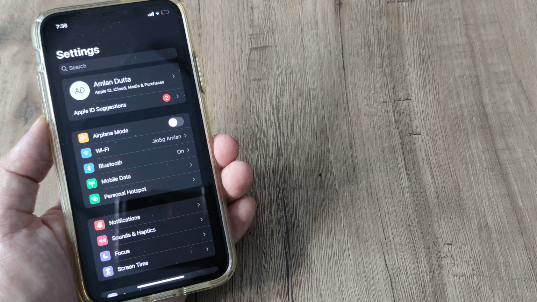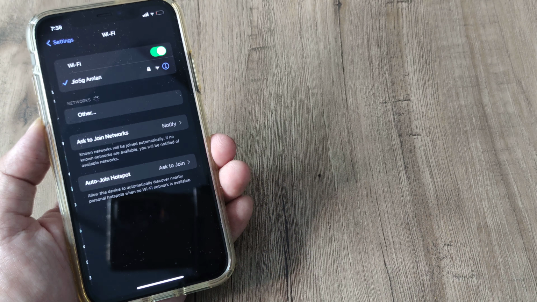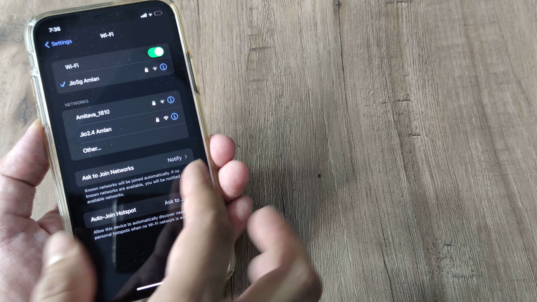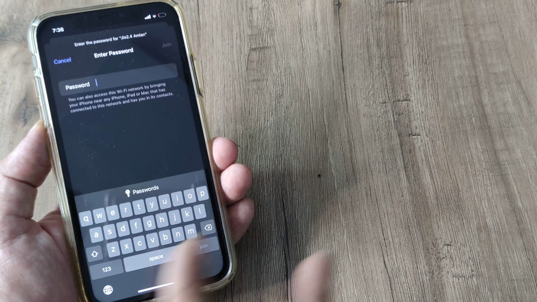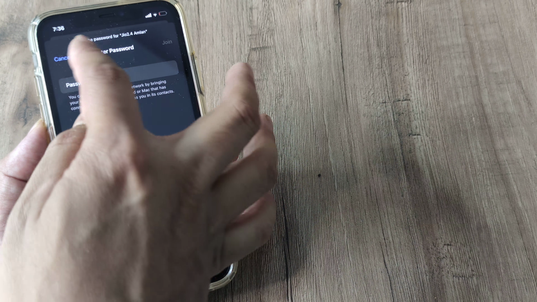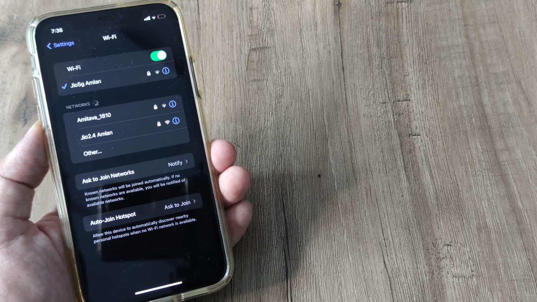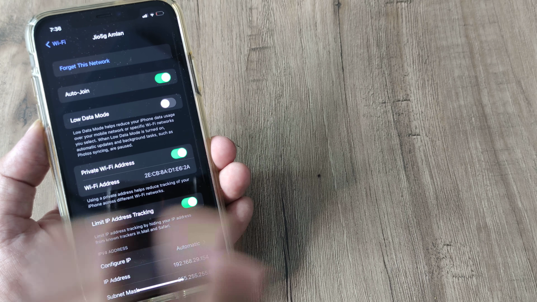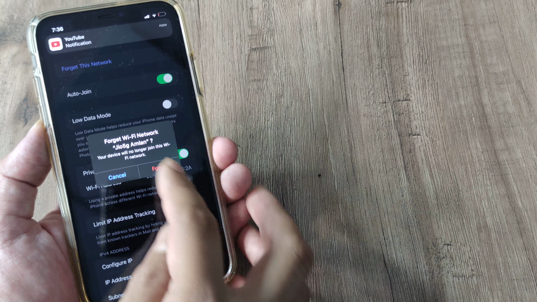Now say for example this doesn't work for you. What we're required to do is head towards your Wi-Fi, and say there's a certain Wi-Fi network which you are not able to join. Say this is the Wi-Fi network which you're not able to join. What I advise is go ahead and forget the network. So for example, you can see a certain network, go ahead and forget this network.